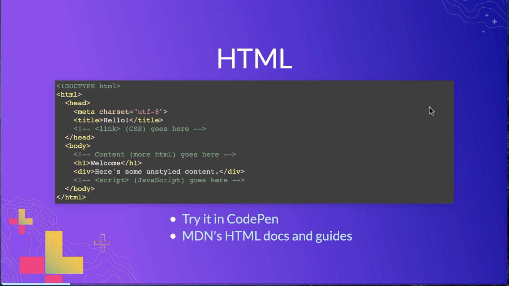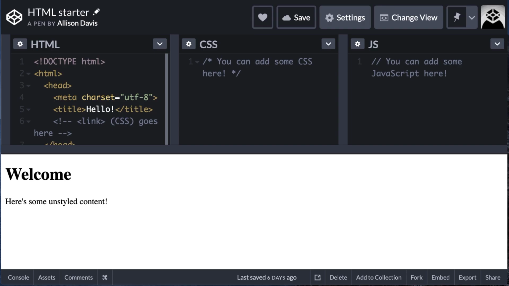So there's a lot more to HTML. You can try out this starter CodePen we've created for you in the slides, and that just allows you to mess around with getting some HTML onto the page here.